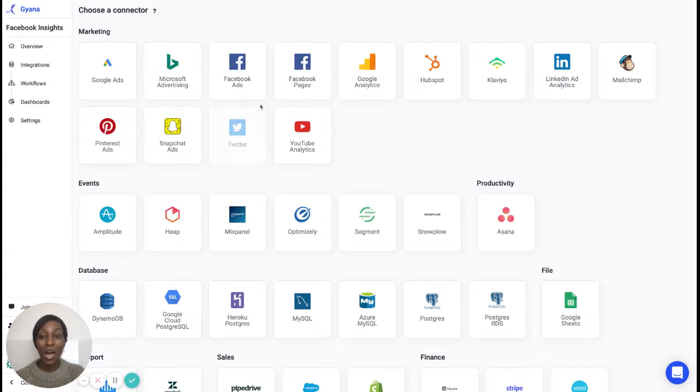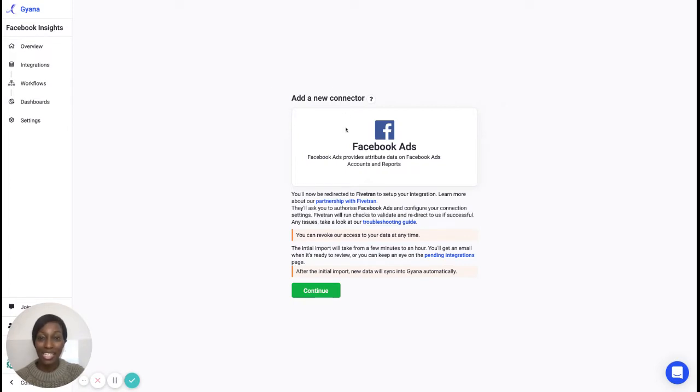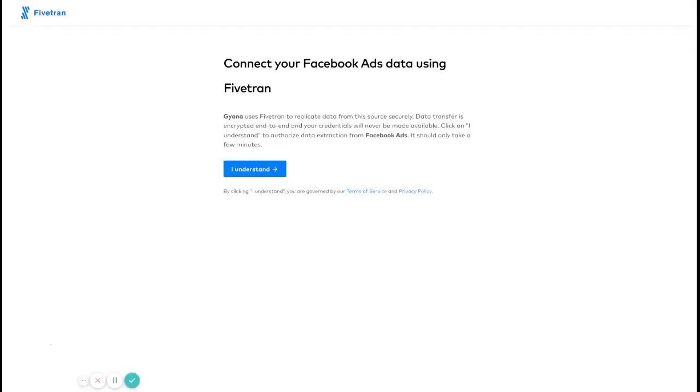For today's example, I'll be taking you through our Facebook ads connector. And whenever you select each connector, you will be presented with information about how that data will be imported into Gyana. We use our partner Fivetran in order to pull the data from your data source into Gyana. So once you're happy with this information, simply click continue. You will then be redirected through to our Fivetran partner. So once you understand the terms and conditions, simply click I understand.